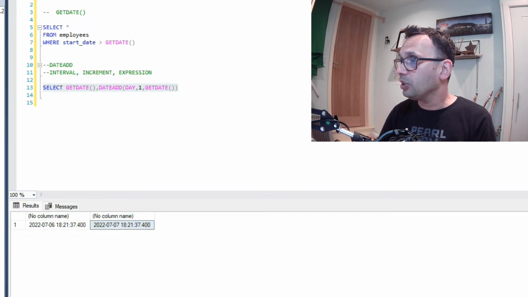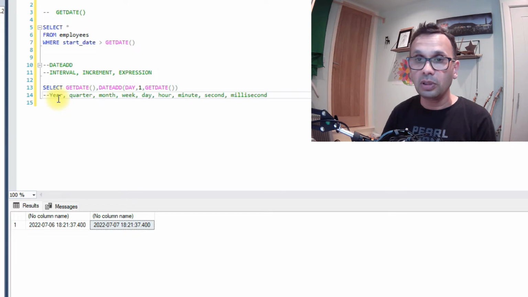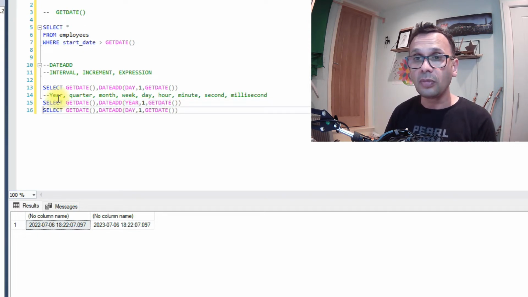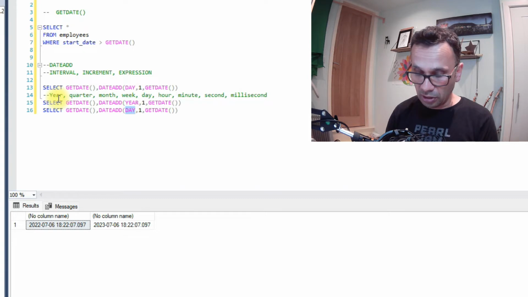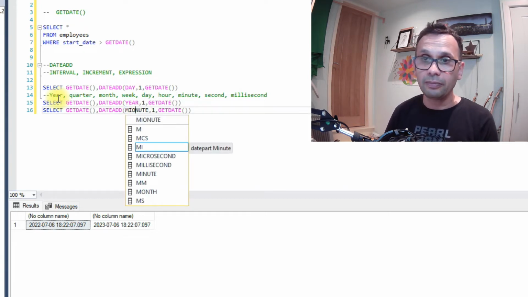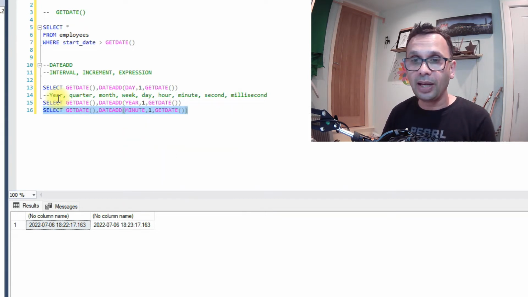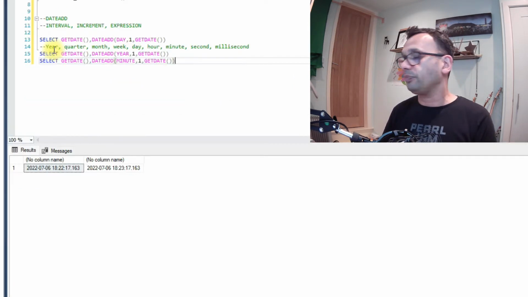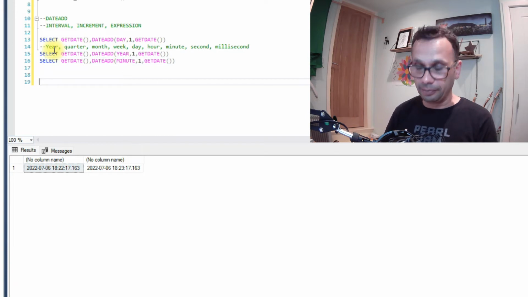Okay, so what units, what intervals can we have in there? Well, you can have year. So we can add 1 year. So this time next year it will be the 6th of July 2023. You can add all the way down to minute. And there we add 1 minute, so 1823 instead of 1822. So that is DATEADD.